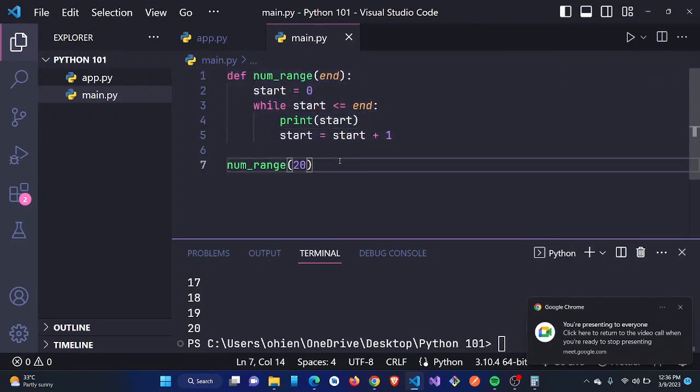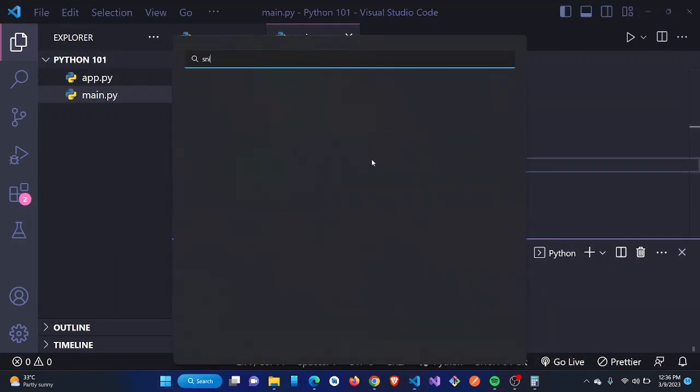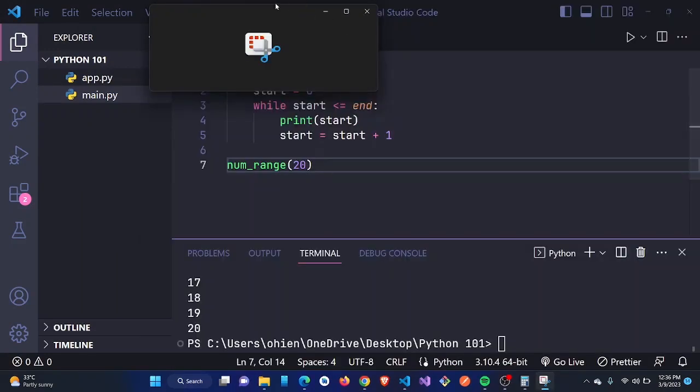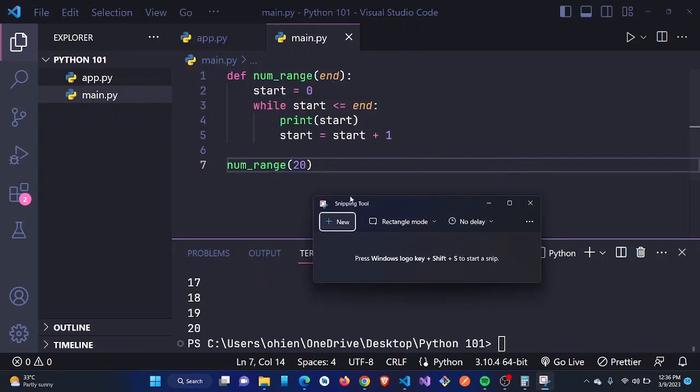Instead of using VS Code, just use the sniping tool on your PC. There is this program called sniping tool. I'm on Windows 11, so my sniping tool might be different from yours. This is the latest one, but you will surely have a sniping tool even if it's the old one.